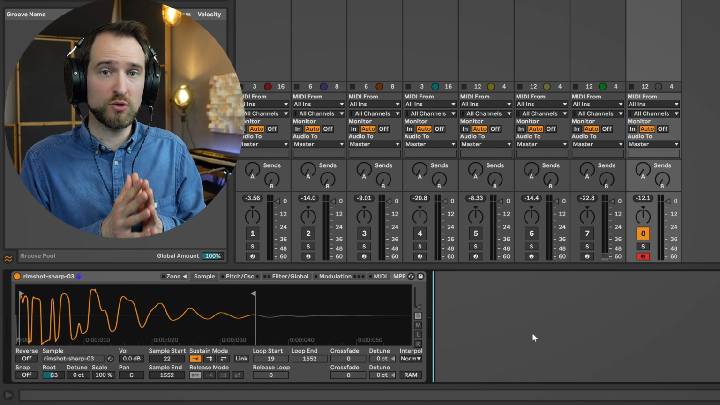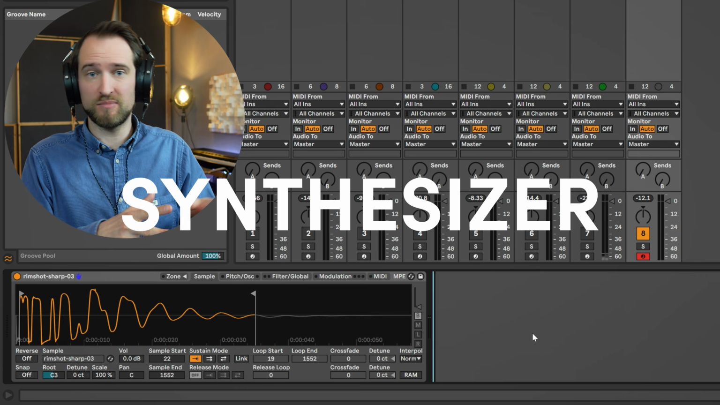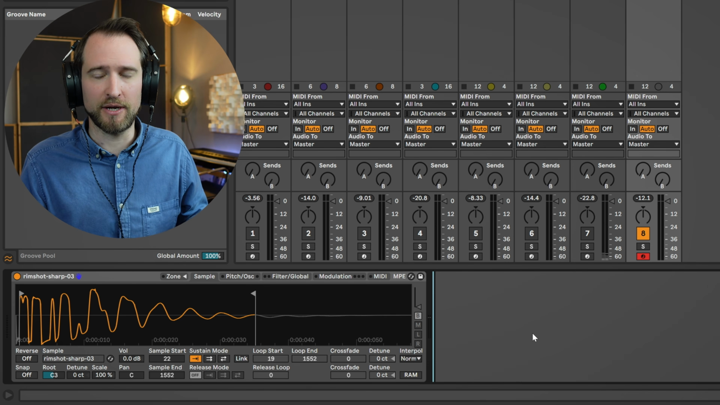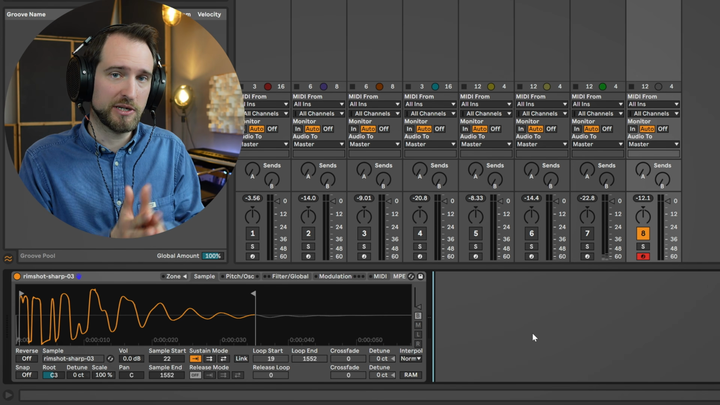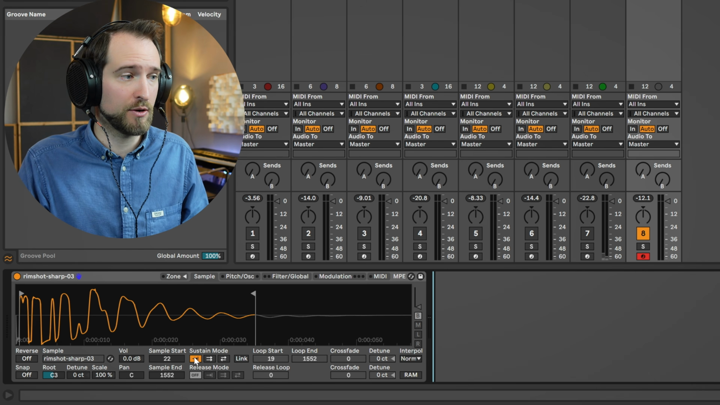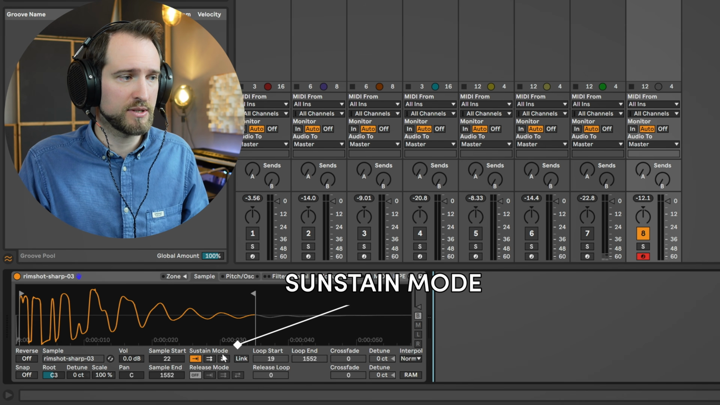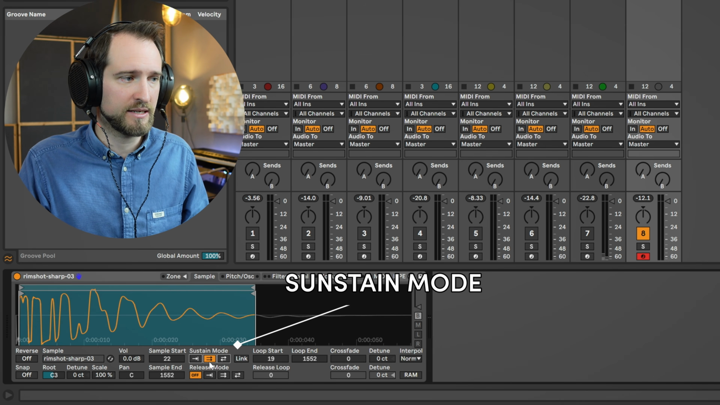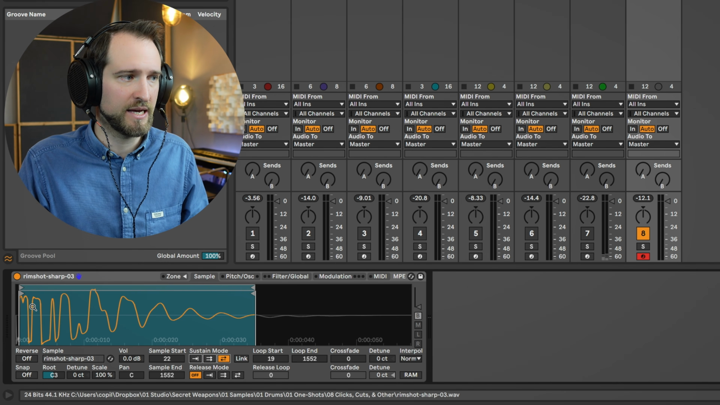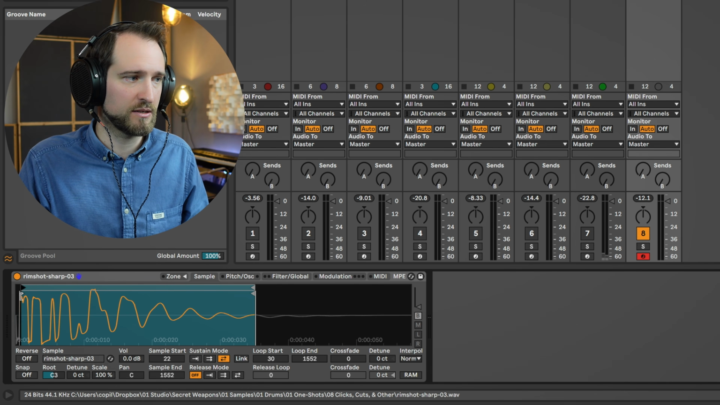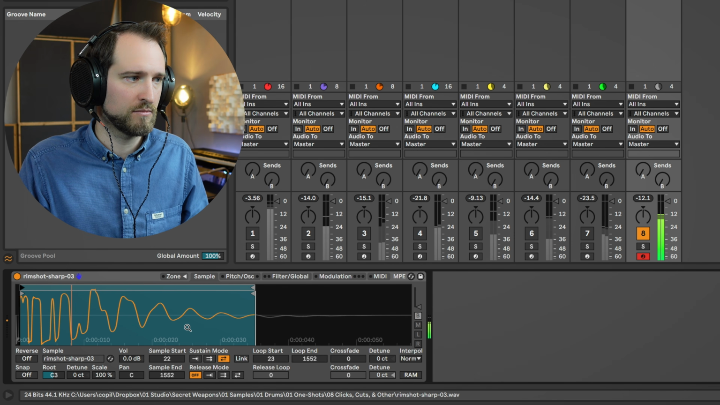Now, I've promised you to turn a one-shot sample into a synthesizer, which is quite weird sounding, but it's totally doable, and you can do it with this range setting as well. The only thing you have to do is to go into the sustain mode here and select either this one or this one. I like this back and forth, and what this does is it lets the playhead cycle back and forth on the waveform depending on the range that you set. And if you set the range like this, it's going to be at a lower pitch, so listen to this.